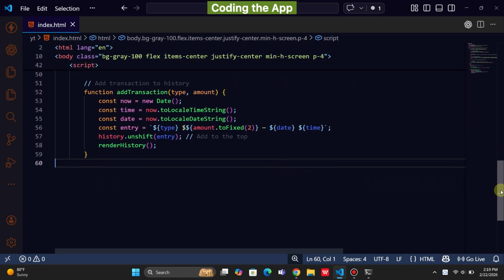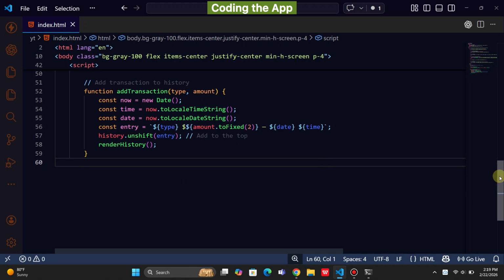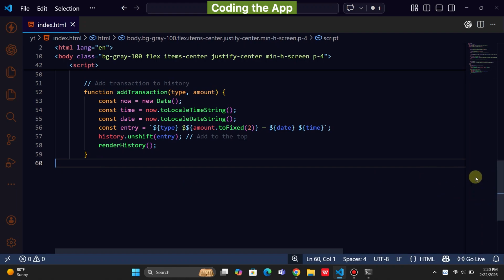This helper function creates a transaction record. It captures the current date and time, formats a readable string, and uses unshift to add it to the beginning of the array so the newest transactions appear at the top.